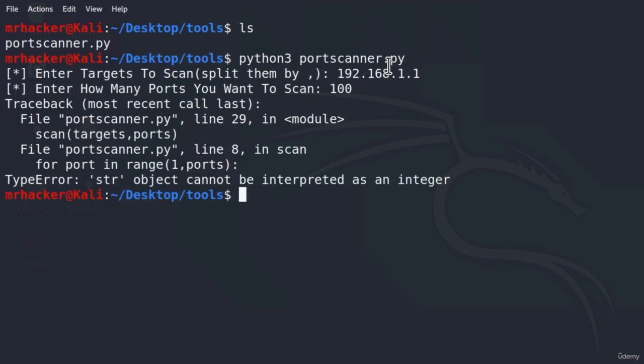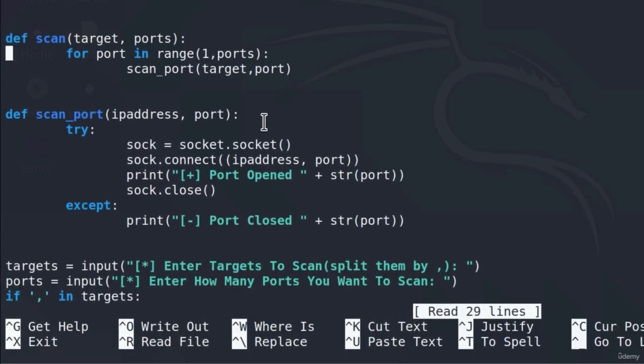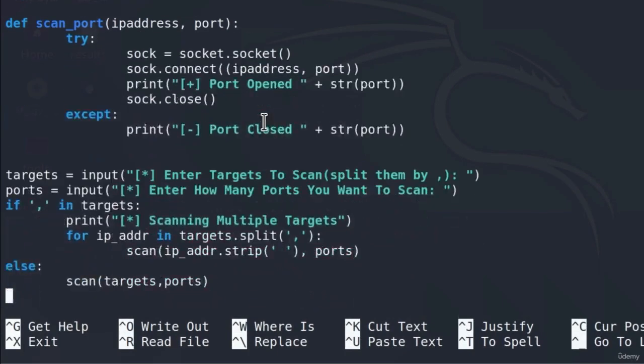And we get our first error. Now, don't worry, errors occur a lot in programming. Let's see what the error says. String object cannot be interpreted as integer, and it is inside of this line. Let's go back to our program using nano, so nano portscanner.py, and let's see where the error is. It seems to be right here.